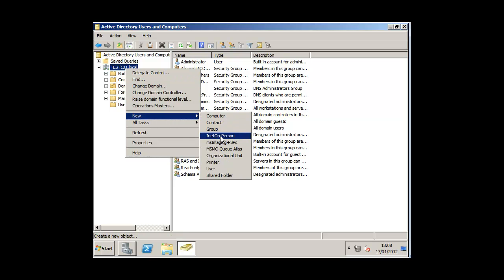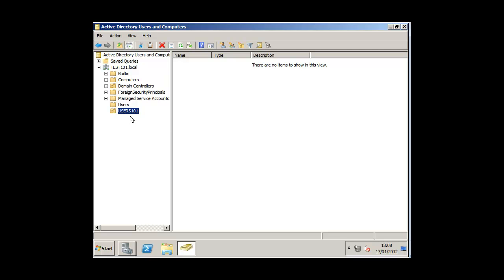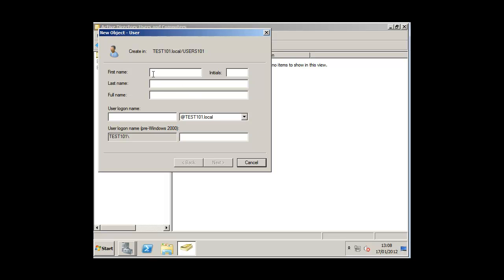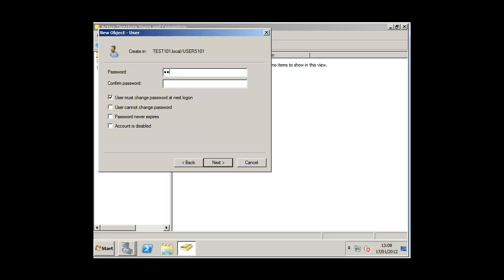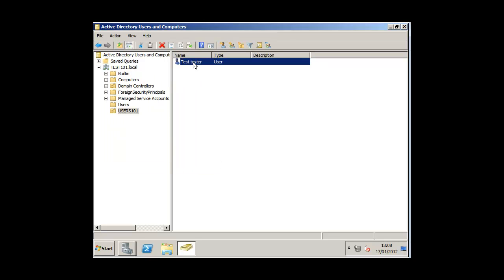So let's just create a new organisational unit, and we'll call that users 101. Okay, so I've now got that. Let's create a new user. Okay, so we've now got this new user we've created.